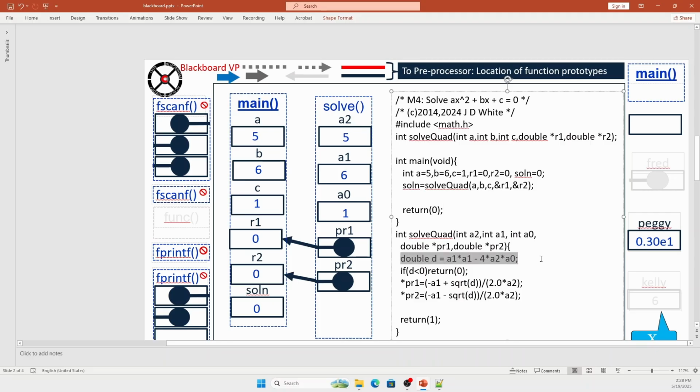Now I'm going to go to this line, and I'm declaring a new d and doing some multiplication and putting some numbers into it. So I'm declaring d. I'm getting the value out of a1, 6 times 6, minus 4 times 5 times 1, minus 20, so d should be 16. Okay? If d is less than 0, return 0. It's not less than 0. So I need to continue on.